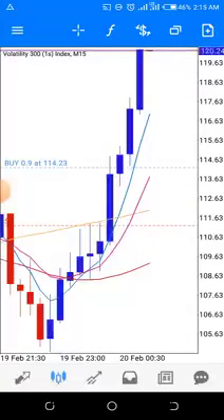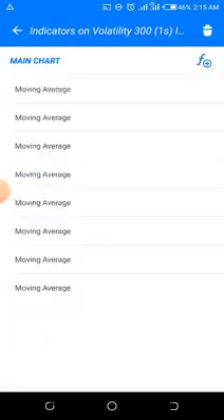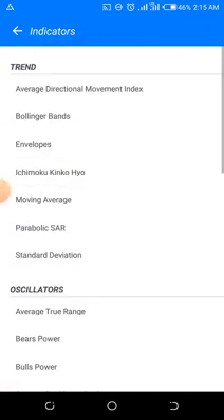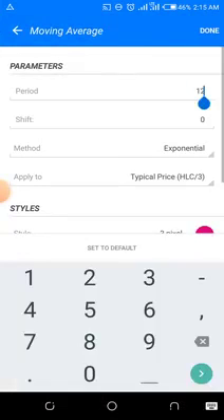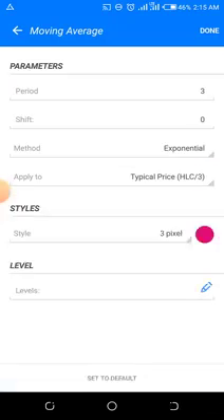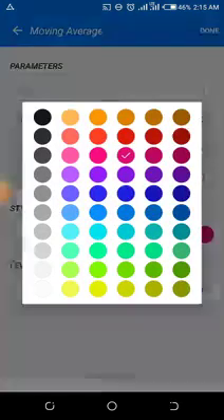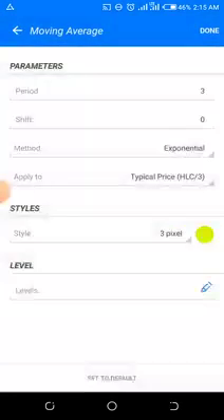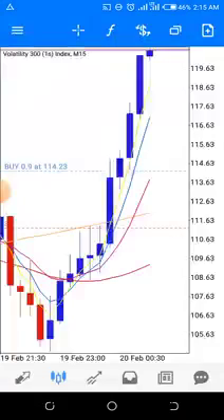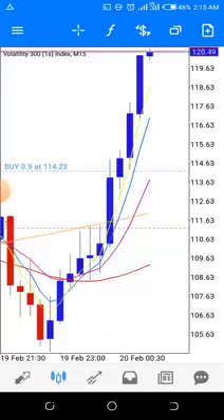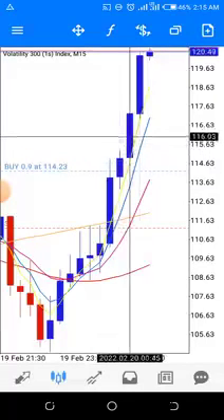The yellow is not showing. I'll click it again. Option. Moving average. Theory. Exponential. Typical price. I look close over theory. Then you now come to yellow. You seen it? Yellow. Then I seen the yellow. Look at the yellow here.